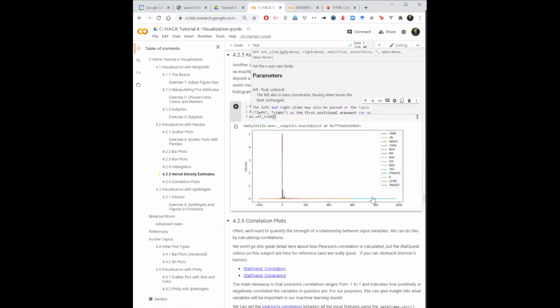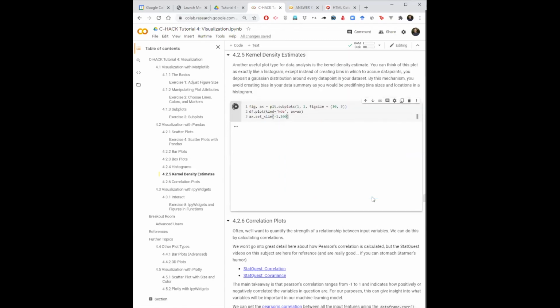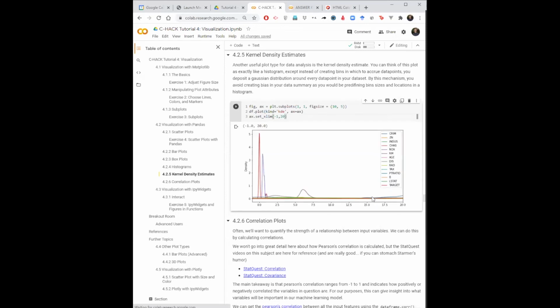I'm going to say I want my X range to go from, I don't know, -1 to, well, let's do 100, right? Like what we did in our exercise earlier. So you can kind of see how this is actually looking. Let's take it down to 20 now. We're starting to actually see those curves.